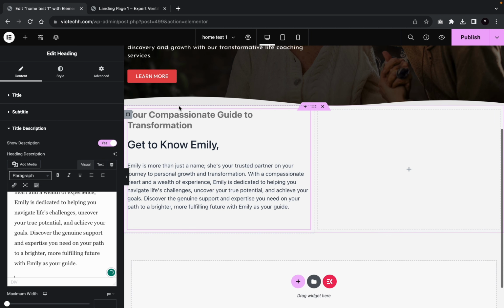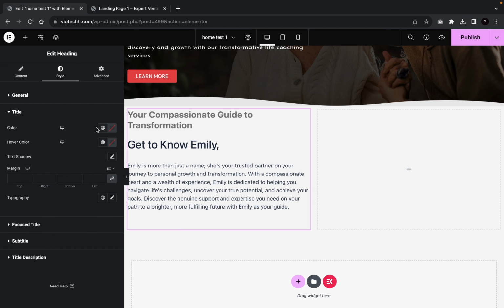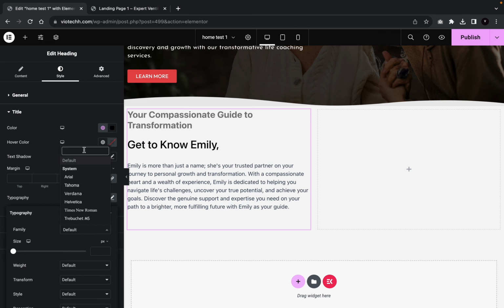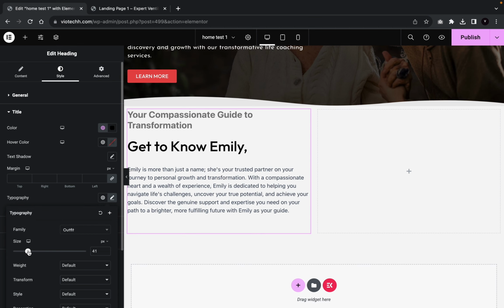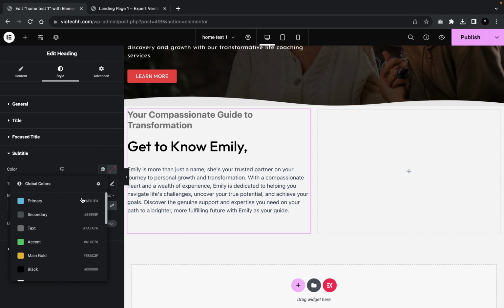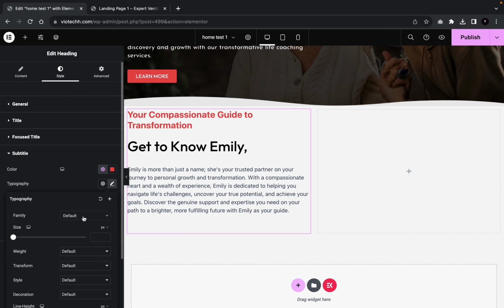So now that we have our subtitle, our title, and the title description, we can go over to styling these fonts. So now we're going to start off with the title. I'm going to color this in black. I'm going to go with outfit. I'm going to give this a font of 41. And we're going to go to subtitle. Color this in our main red pinkish color. And we're going to give this a font of outfit also, and a size of 19.